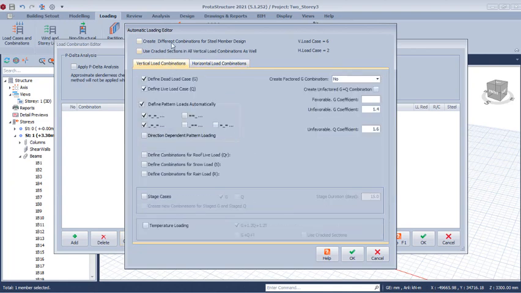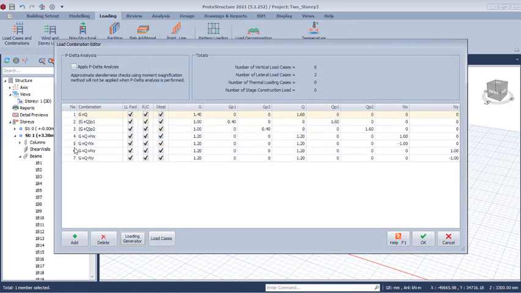Since the structure is only concrete, you cannot use this create design combination for steel members. Otherwise, you can click here if it were a combination of concrete and steel. So this is okay. Click on the OK option. All right, so we now have our loading combination generated just like this. After which, click on OK.